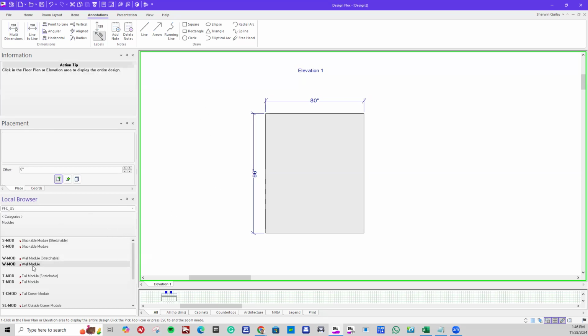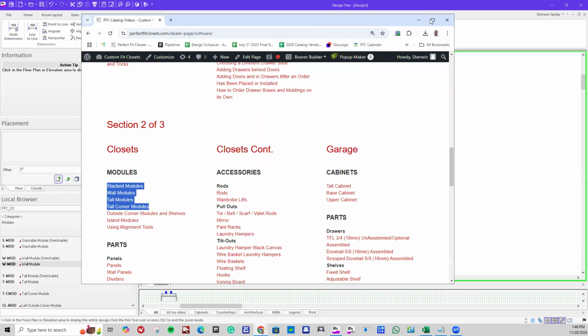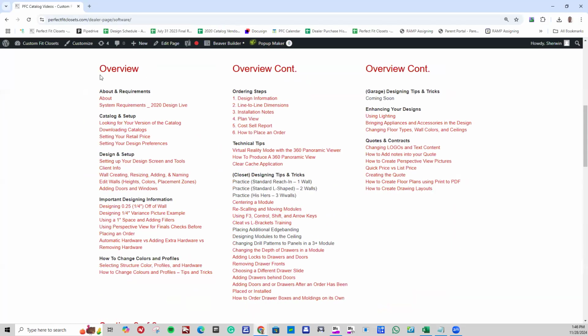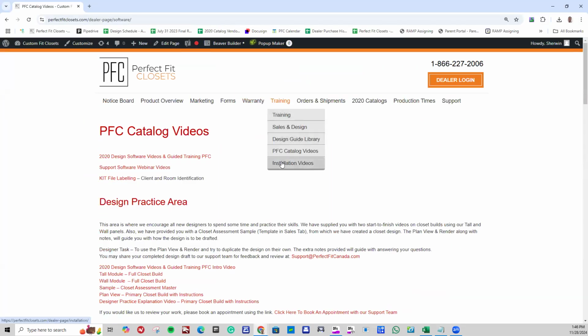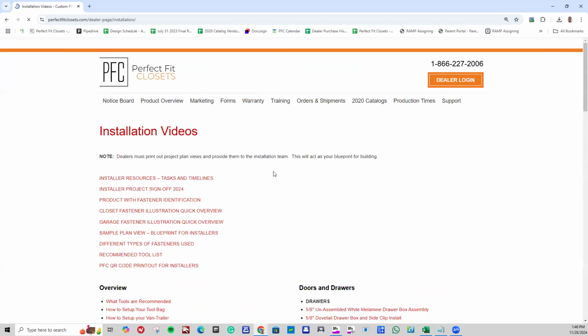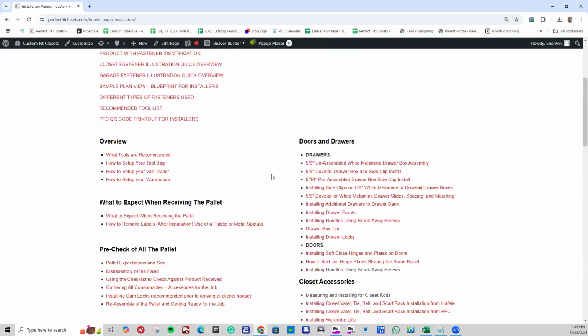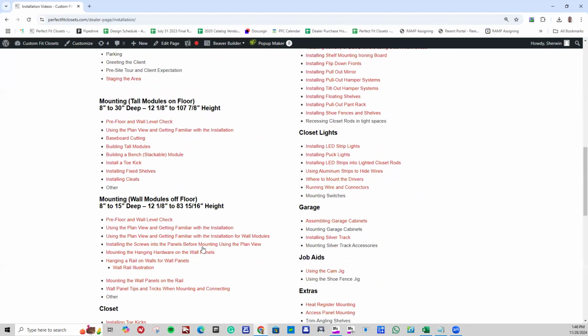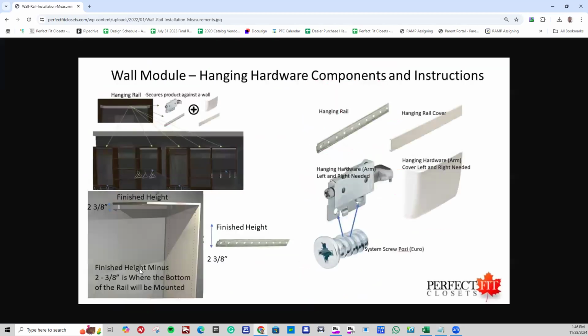Next is a wall module system. A wall module system uses a hanging rail system, and it's got a rail system right here. If you can see it ever so slightly, I'll also show you right here in the dealer portal what that looks like. If I hover over the training tab, left click installation videos, we can then scroll all the way down to our wall module section. We're going to left click our wall rail system. So this is the system that we use to hang it off the ground.